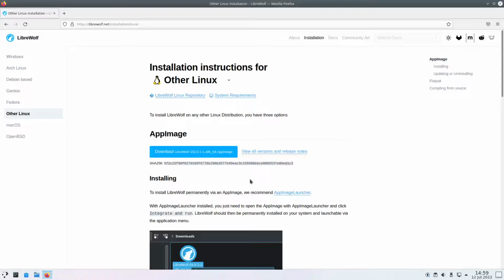Hello everyone, my name is Avuva, and in this video I will be showing you how to use AppImages on GNU+Linux. So, get your AppImage. In this case I will be using LibreWolf as an example.